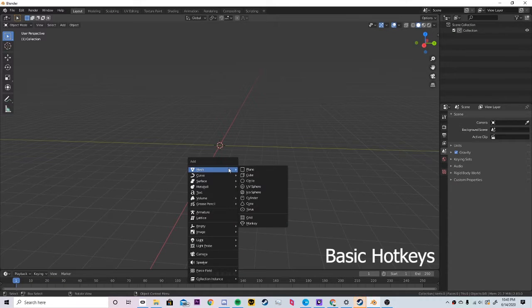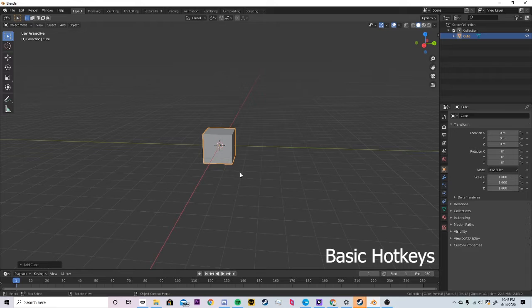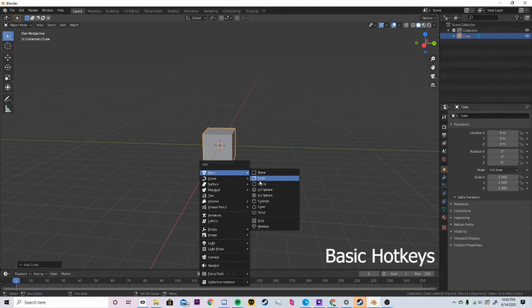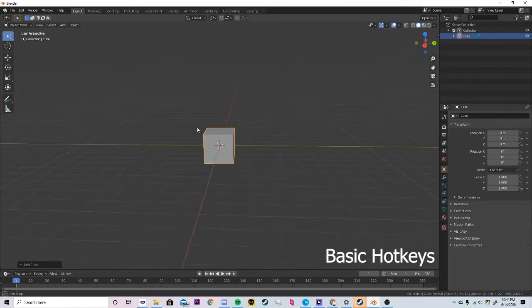Okay, so first, add in a cube. You press Shift A to do that, and then you scroll over here and you can scroll down. Here's a bunch of primitive shapes. All of these, you don't really have to worry about for a while into your career, except for camera and light. Okay, now we have a cube.